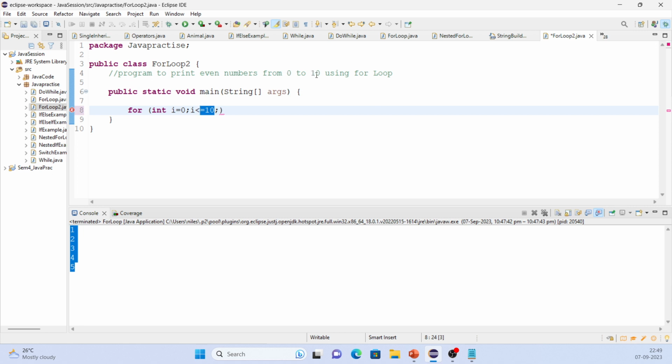Even numbers from 0 to 10, so including 0 and including 10. So I am initializing I to 0. If I take I less than 10, then it would not include 10, but we also want 10, right? So I less than equal to 10. And now see, I want to increment. What are the even numbers? 0 2 4, correct? So I will increment it by 2. So I equal to I plus 2, correct?